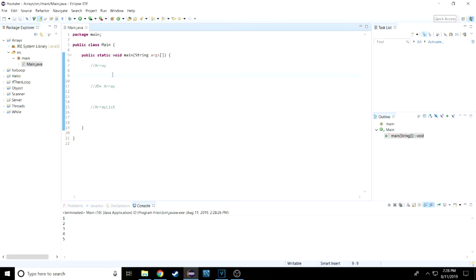In this video I'm going to be showing you how to use 3 different kinds of arrays. So we're just going to do a basic array here. We're going to do a 2D array, and I'll show you how to make that into a 3D, 4D, and so on. And we're going to do an array list.